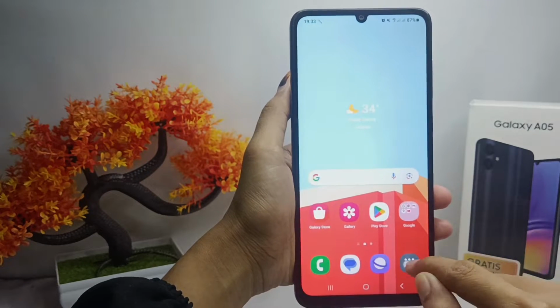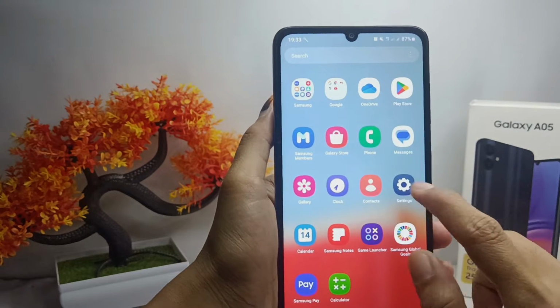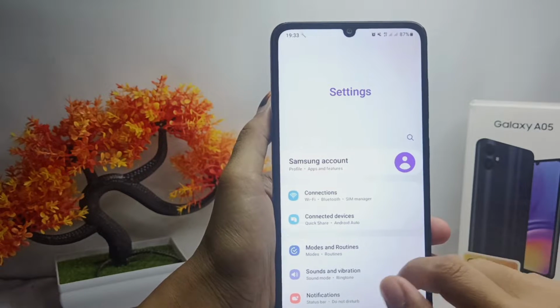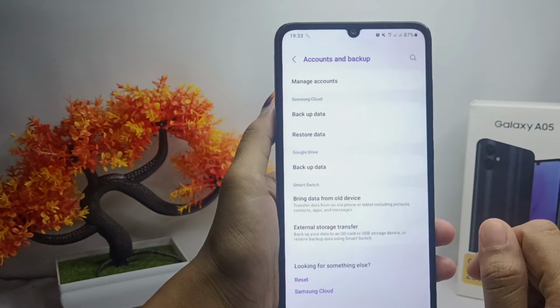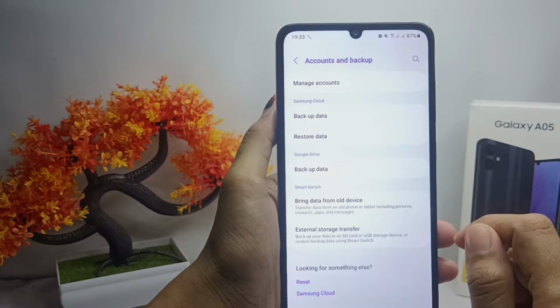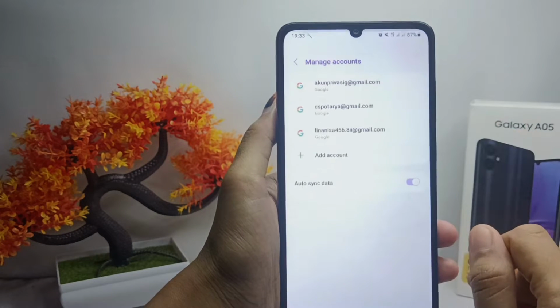First thing you have to do is open the settings option. And then here you can scroll down. After that you can choose the Accounts and backup option. And then here you can select the Manage accounts option.